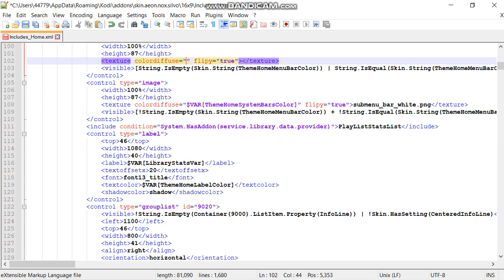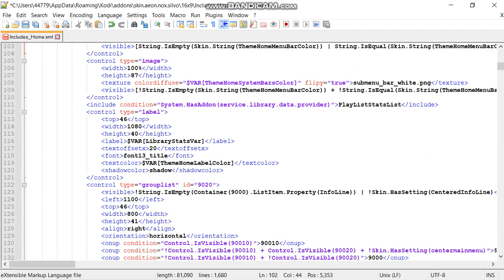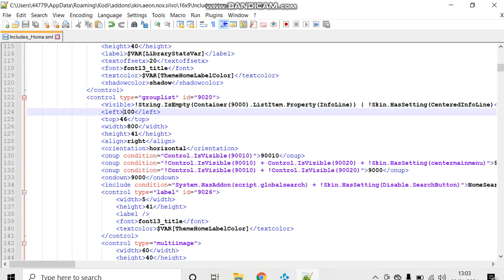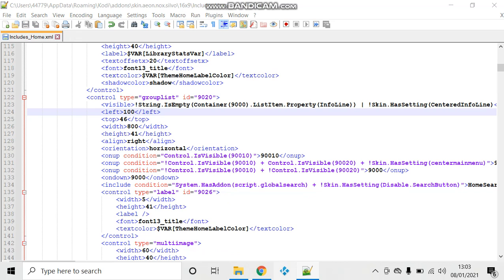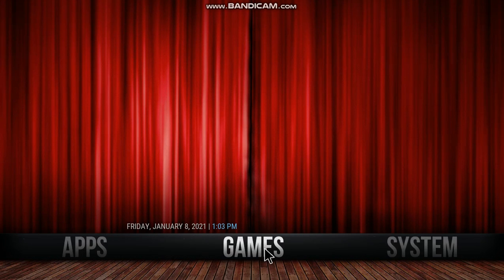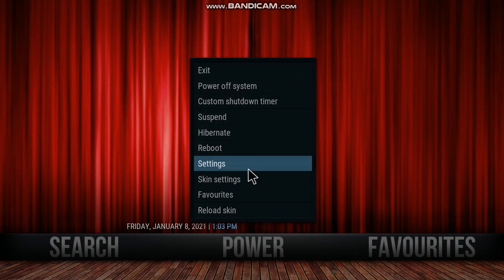So we go down. Left. See the left here. So go like that. So it's that one anyway. Like I said, it's trial and error with this skin. I haven't really done a lot with that particular skin, but as you can see, it's moved over. So we can adjust that again.